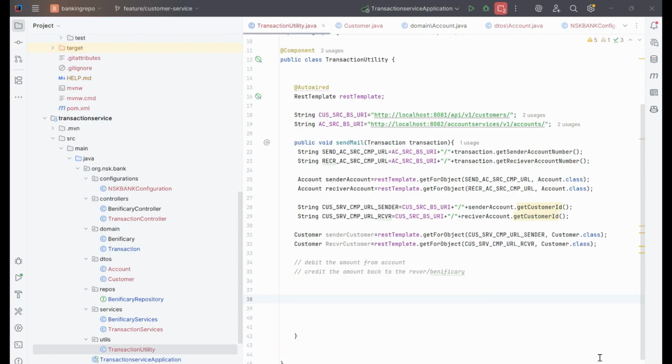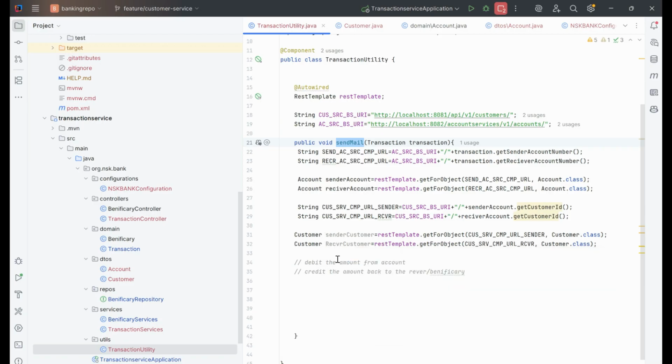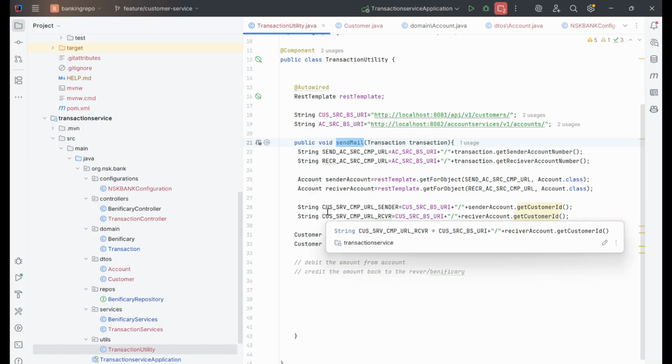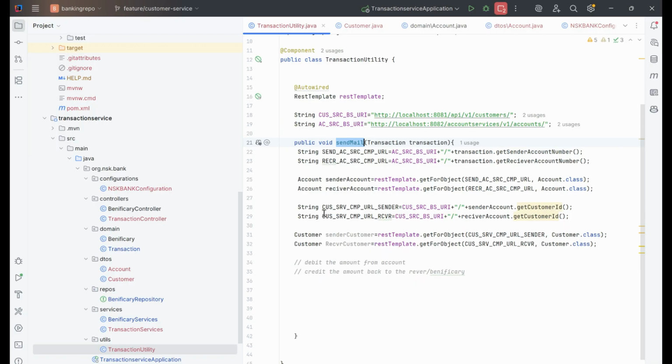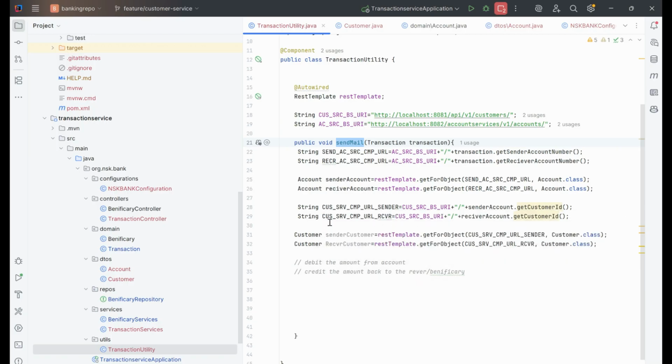Hey guys, welcome back. In the last session, we worked on the send mail method, and we invoked the account services API and the customer service API. We got the sender and the receiver details: sender account details, receiver account details, sender customer details, receiver customer details. All these details we got.